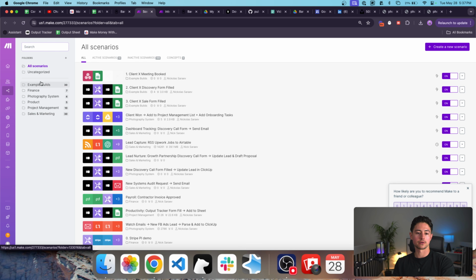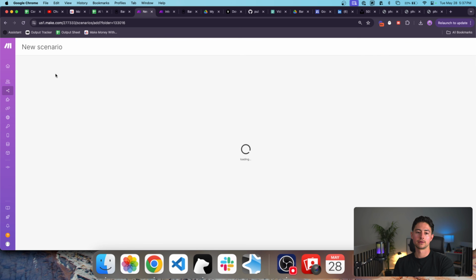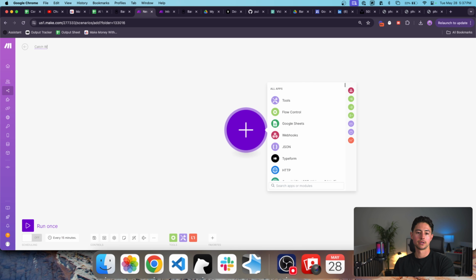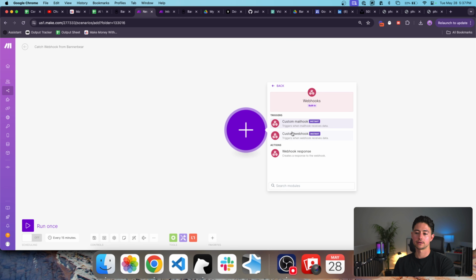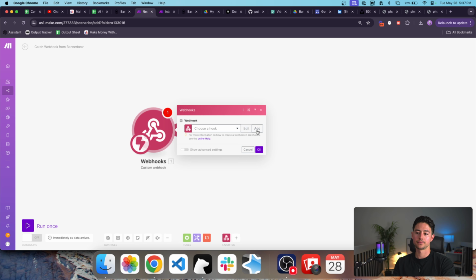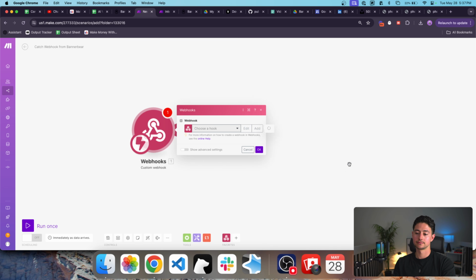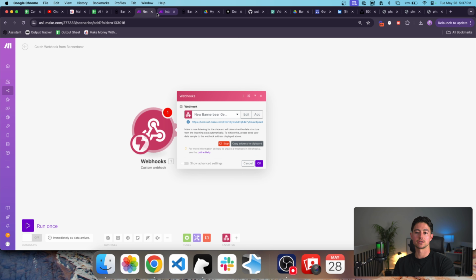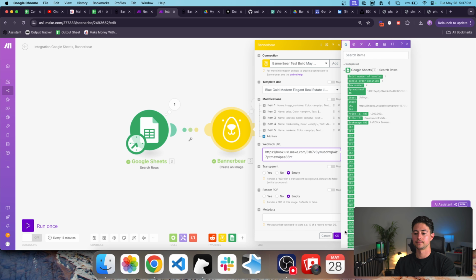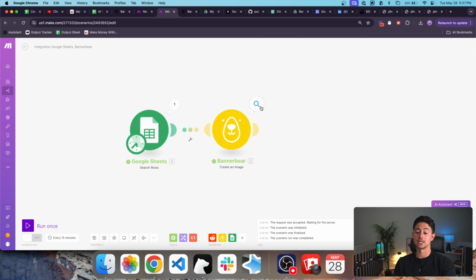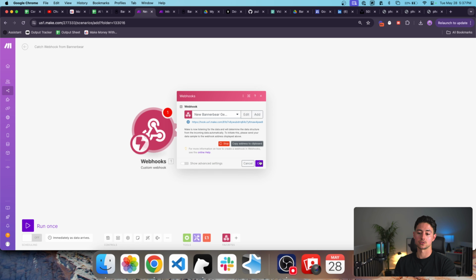So what I'll do is I'll go to example builds, I'll create a new scenario, and I'm just going to call this catch webhook from Bannerbear. And I'm going to create a webhook monitor here, call this custom webhook. I'll say new Bannerbear generation. I'm going to copy this address to the clipboard, and then I'm going to add it over here. So now when this is done, it's going to send the completed result to this webhook.